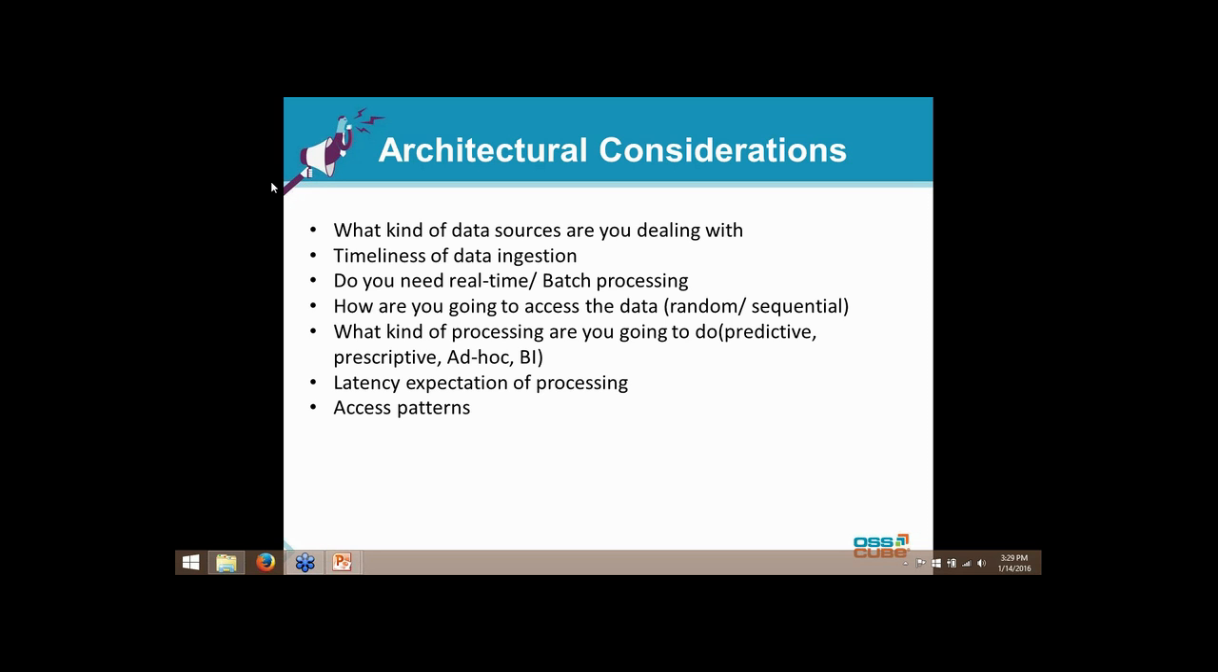Latency expectation. This latency expectation is different from the timeliness of data ingestion. Latency here means, let's say you're running a query. Is it okay if I return the result of the query in, let's say, 10 minutes, or do you need it immediately, like a couple of seconds, or at maximum 1 or 2 minutes?